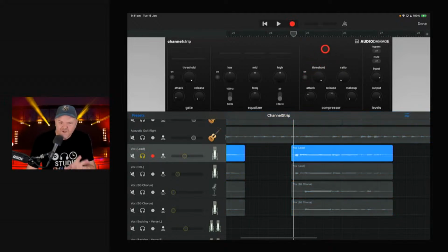The cool thing about this compressor, if we solo these vocals, is that when we turn it on, it gives us a visualization of this. And as Thomas Christ in the chat is saying, the Apple AU compressor is also very good and gives you a good visualization as well. This one I think is just even simpler.